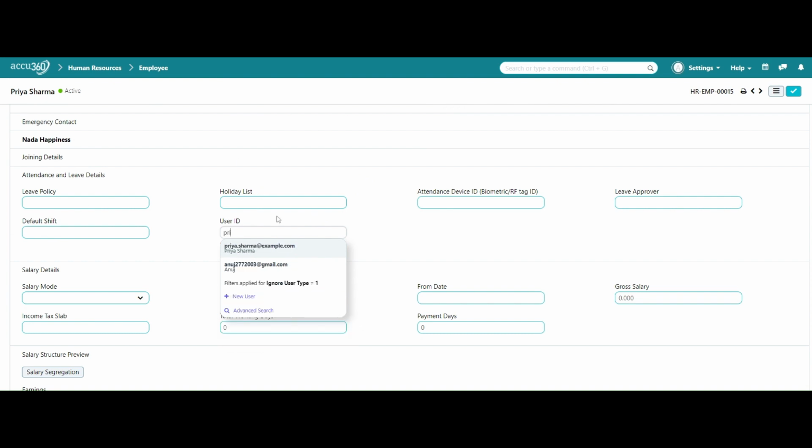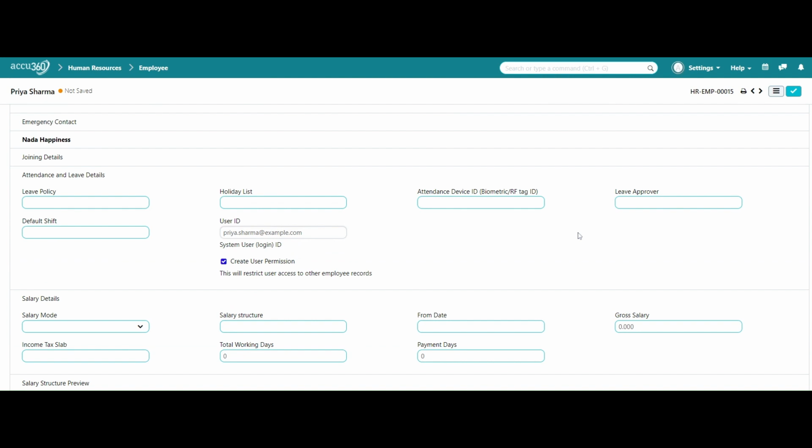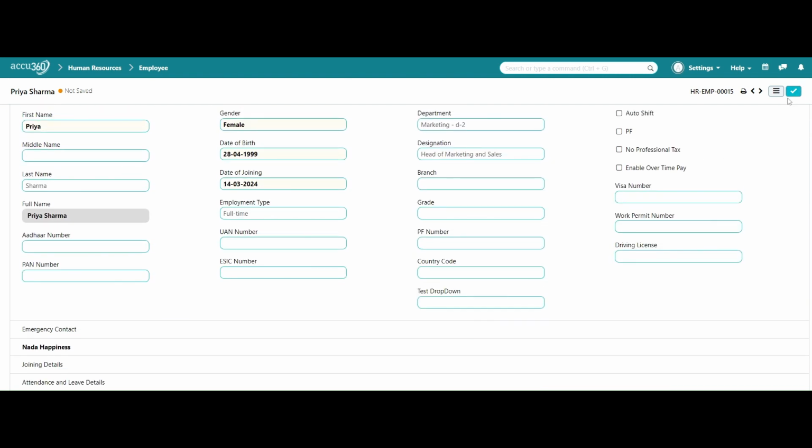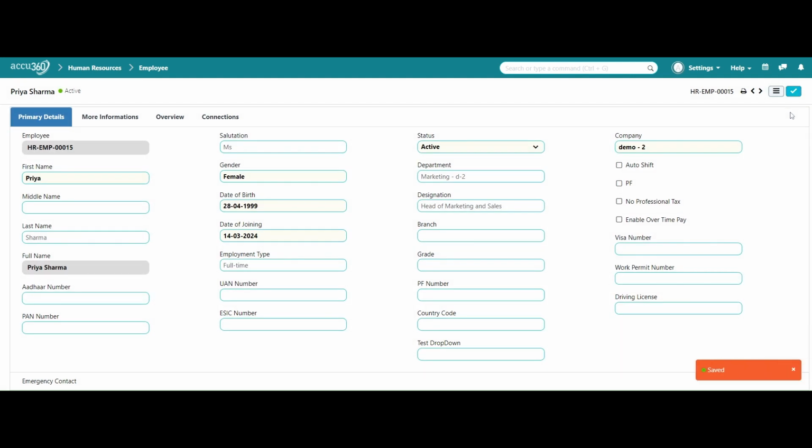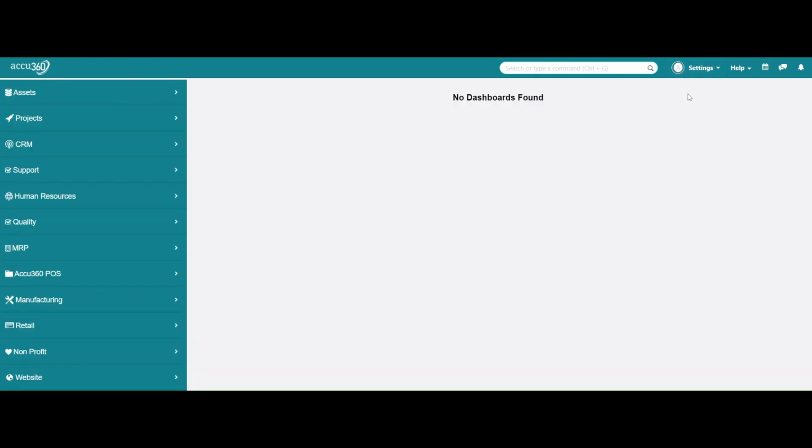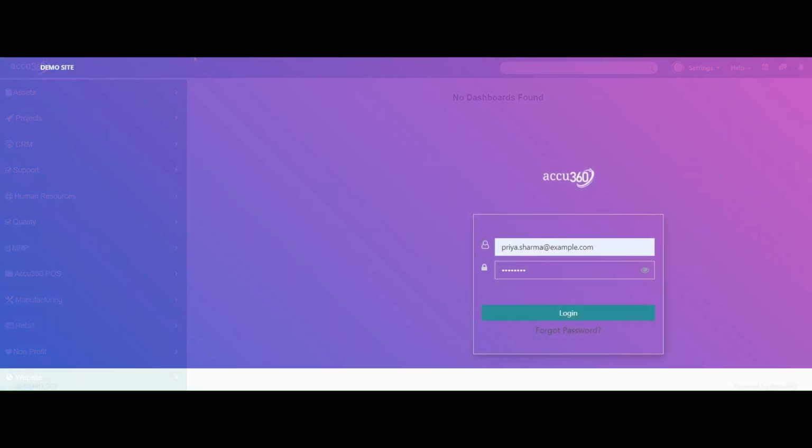We will learn how to configure these user IDs and credentials in a separate video series. Now we will save this. Now our user has been created. Now we will go to Priya Sharma's ID and try to generate the attendance. Let's log out of this ID and I will be back with the ID of Priya Sharma.